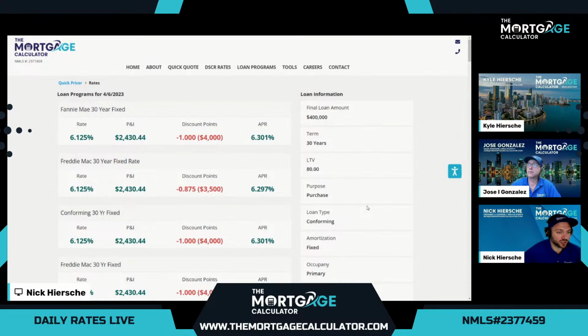So about the same as it was yesterday, which is great. Obviously, we love when things go down. So the best option here actually looks like the second option on the screen has the lowest APR if you see here. So second option here, 6.125 rate for a 0.875 discount points and cost. And that is a final APR of 6.297.